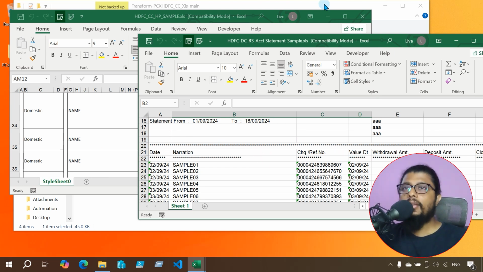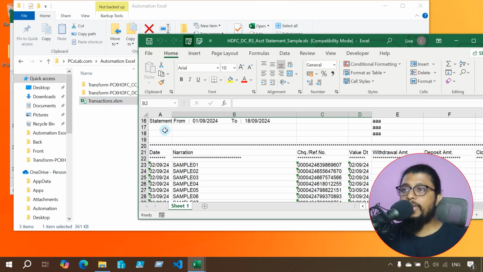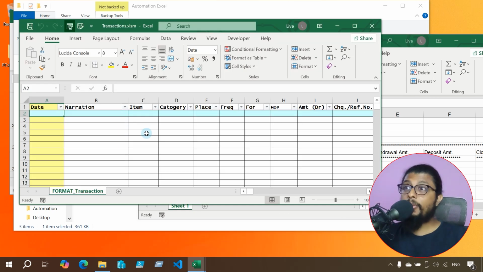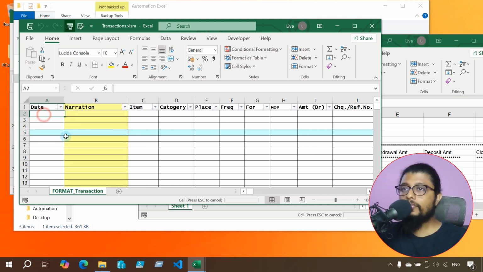What we can do, let's say I'll take my format. I kept this format ready so that it will be easy for us to understand. And if someone is watching from my physical class sessions, then they are aware what Excel it is and how we have done all these calculations.